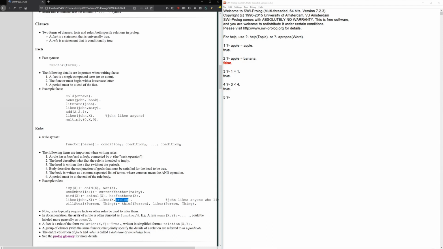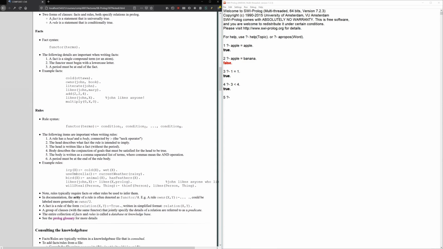And then finally, a person will steal a thing if that person is a thief and that person likes that thing. Actually, that's an example from a larger example we'll see in just a minute.